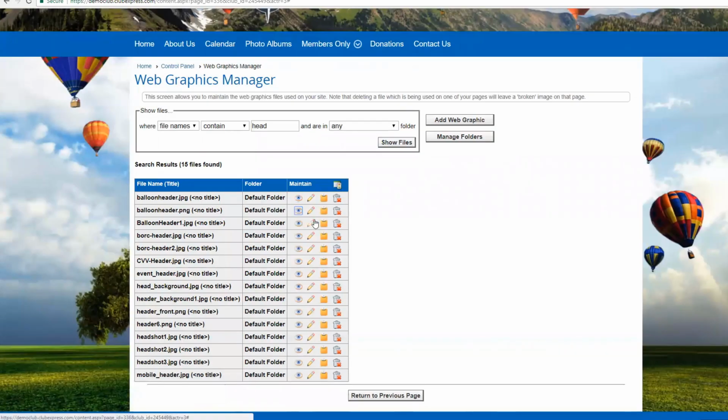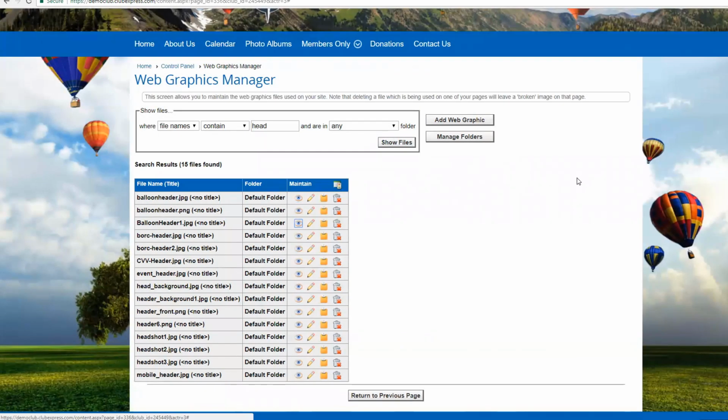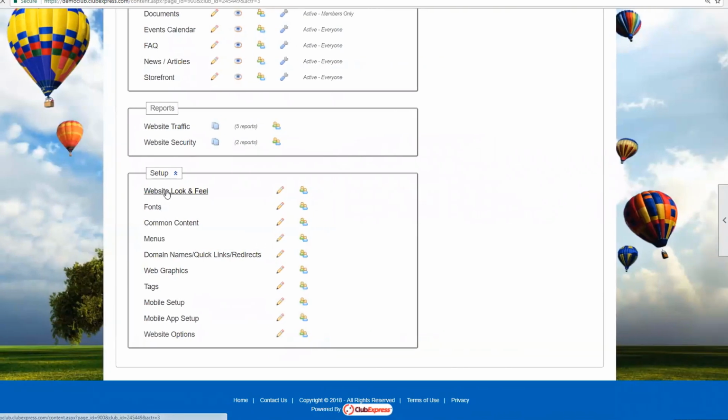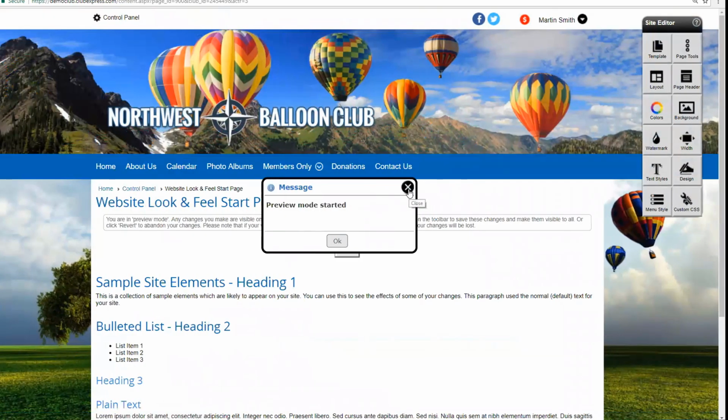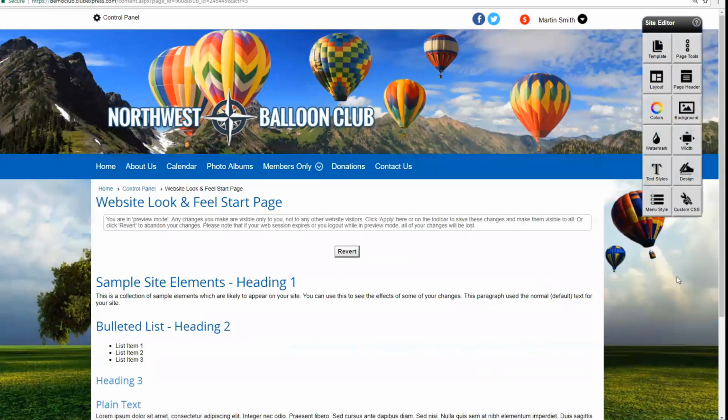And to actually change that, if you want to just change the photo, you can do so within the web graphics. But you can also change it by going into your website look and feel. So that'll be control panel, website look and feel, and then you'll see page header on the site editor on the right-hand side. That'll allow you to change the photo there or the background image.